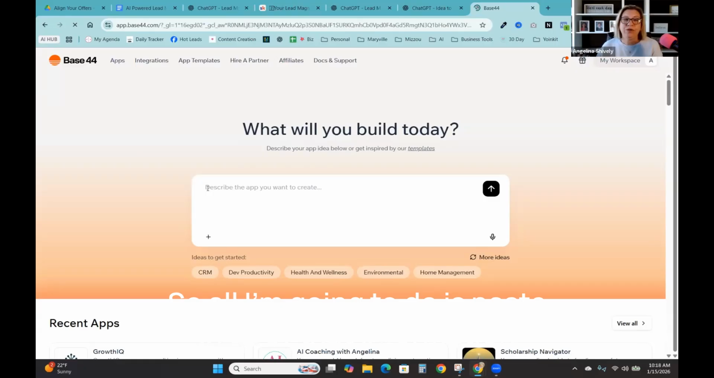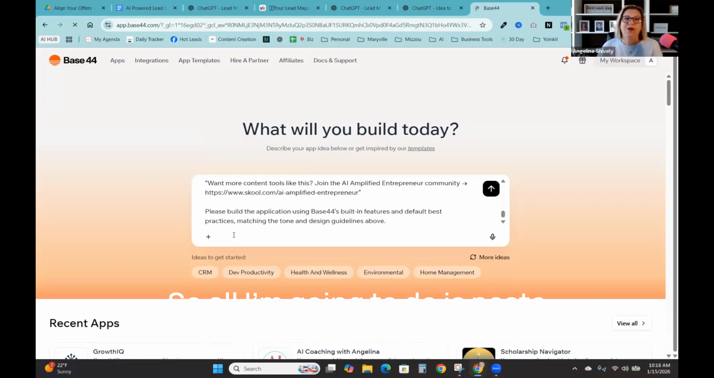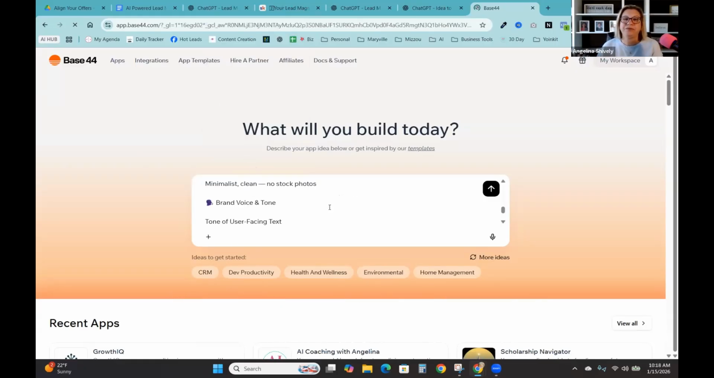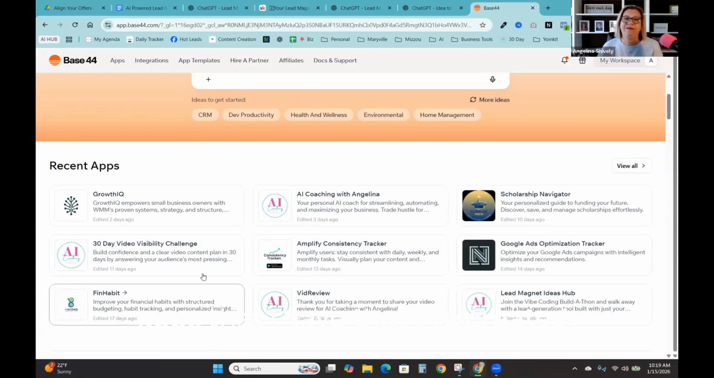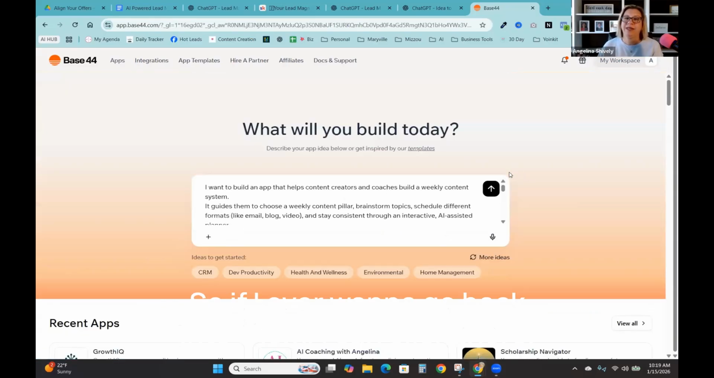So all I'm going to do is paste in all of that information there from the chat. You don't have to read it or anything. And just so you have a lay of the land, down below are the other apps that I've created. So if I ever want to go back into them, I can click there.